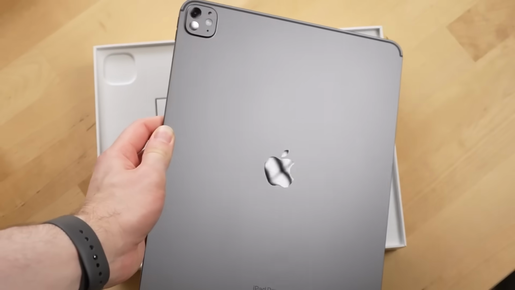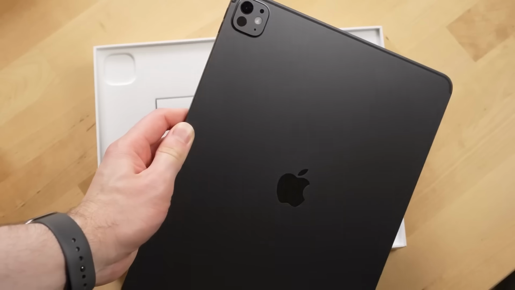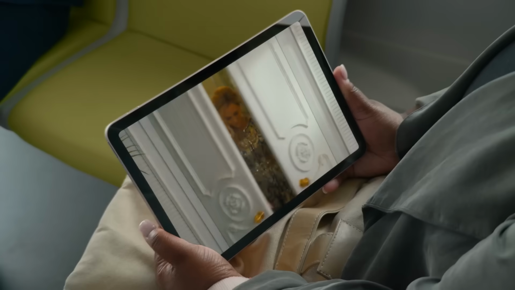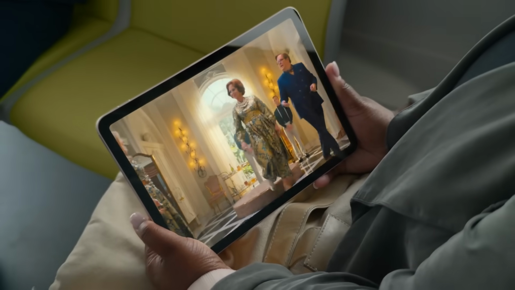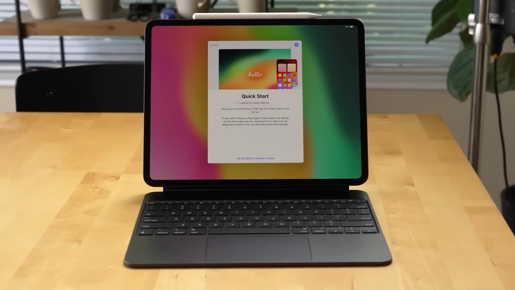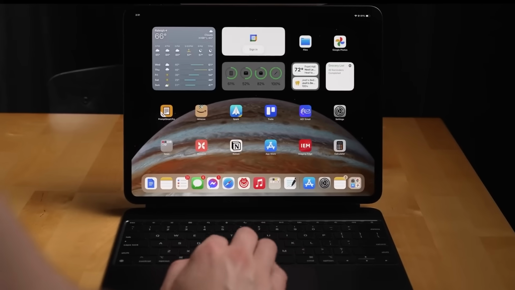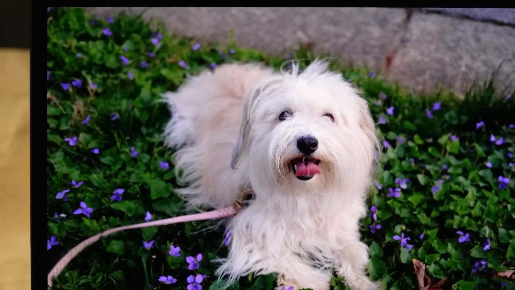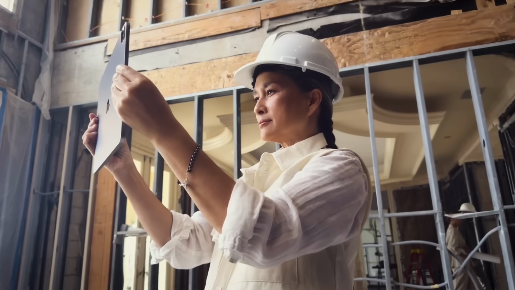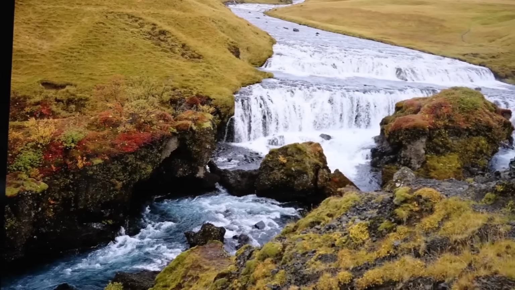Let's get started. Right out of the box, you can feel the refinement. The new contoured titanium edges make it noticeably more comfortable to hold than its predecessor. It feels lighter, but incredibly rigid and premium. The Super Retina XDR display with ProMotion is back, but it's now significantly brighter outdoors. What this means for you is that even in direct harsh sunlight, everything on your screen remains perfectly clear and vibrant. At its heart is the new M4 chip.